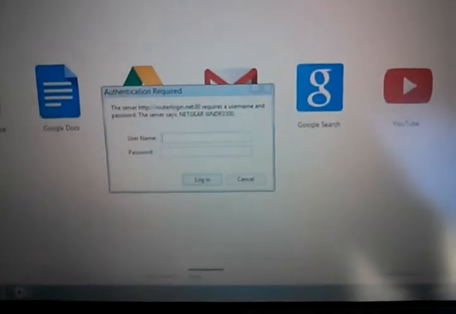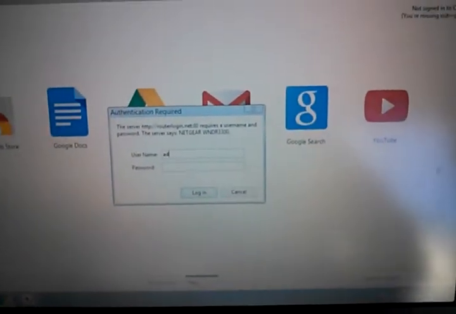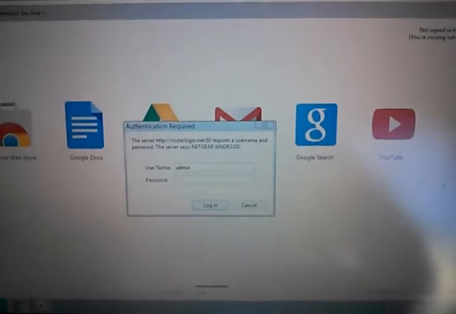And so it's asking for a username and password. The default is admin and password.